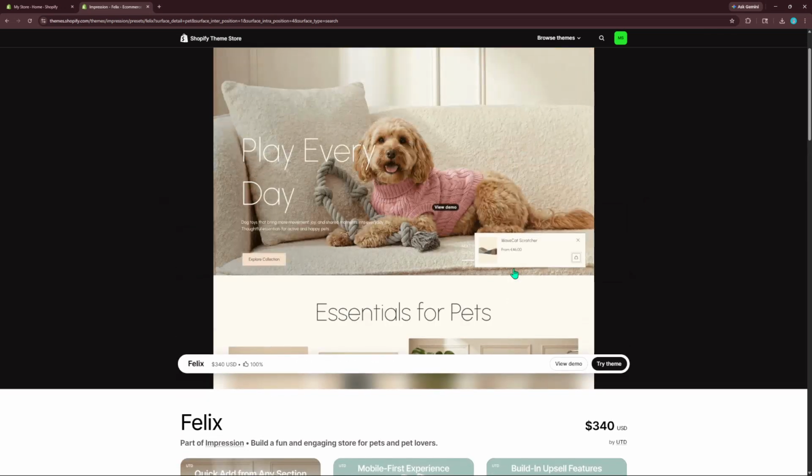This includes adding your logo, setting up your color scheme, and organizing your products into collections. Remember, the goal is to make it as easy as possible for customers to find what they're looking for. By following these steps, you'll be well on your way to creating a beautiful and functional pet Shopify website. It's all about making sure your online store reflects the passion you have for pets and provides a seamless shopping experience for your customers.